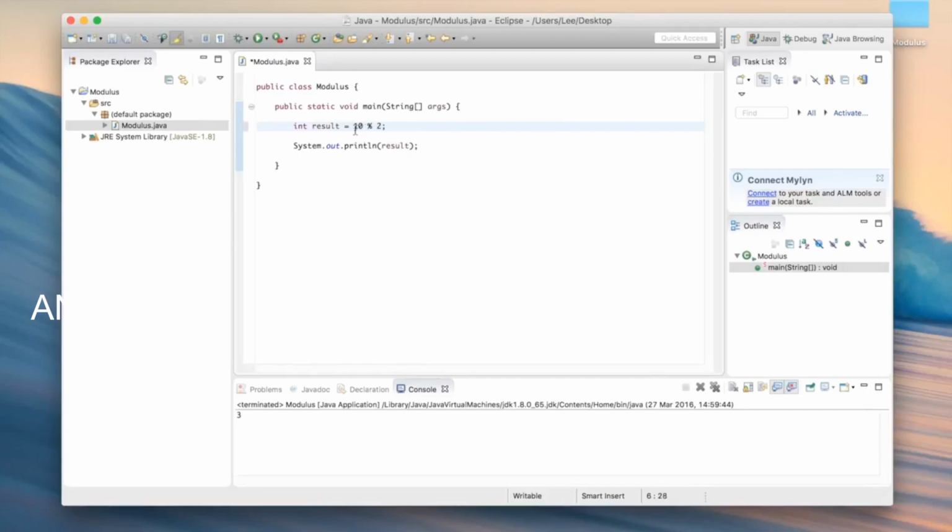and it produces no remainder. So that means this calculation will resolve to 0, which means we'll have 0 on our console there. And there you go. So what's the point of modulus? Well, one example is it's very good at finding out if a number is even or odd.